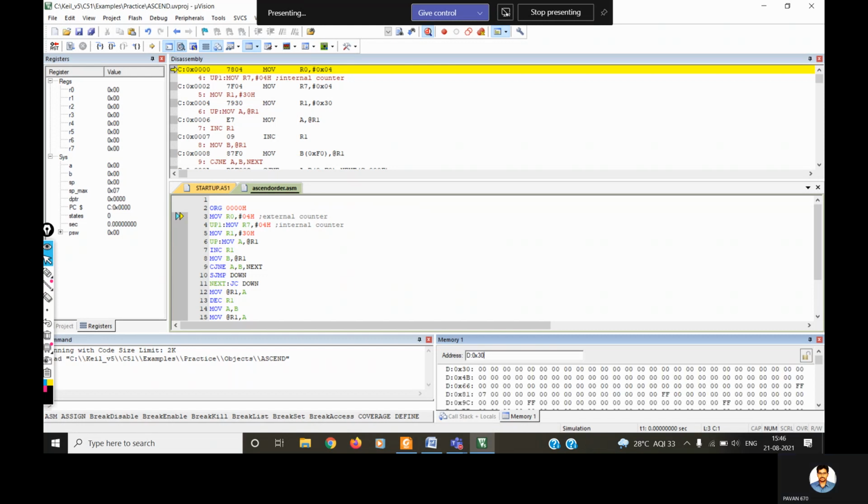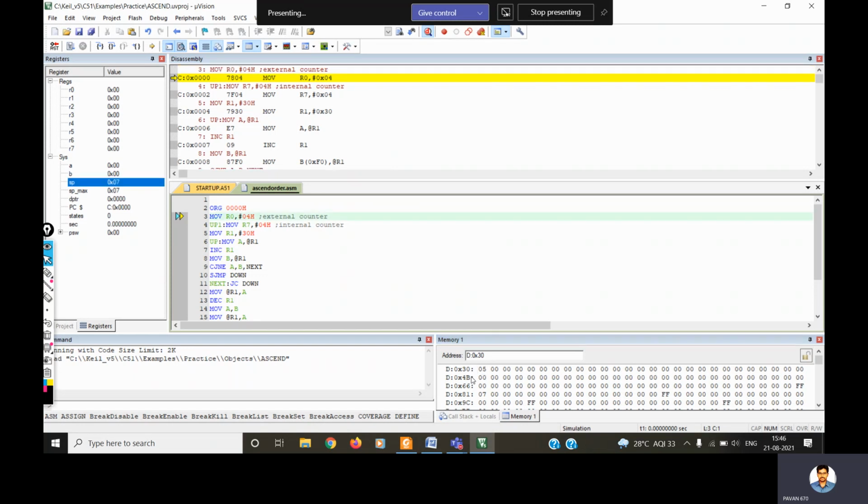0x30. So H will not consider. Okay, don't give that. So 0x30. This is the data memory location that is available. After this, by double clicking each location, I can enter a value, what I am trying to store in this location. So 05, enter.